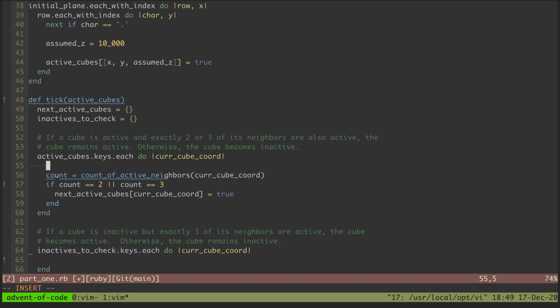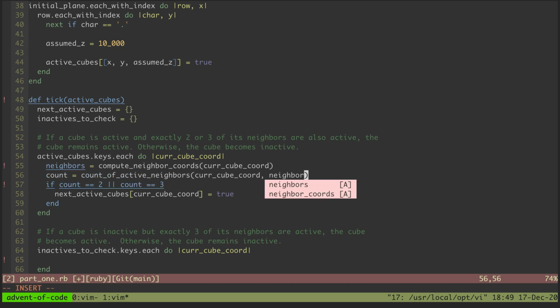Okay. Yeah, maybe we want neighbors gets compute neighbor coords, and that's going to take current cube coordinate, and so then we can pass that in here, current cube coordinate neighbors.